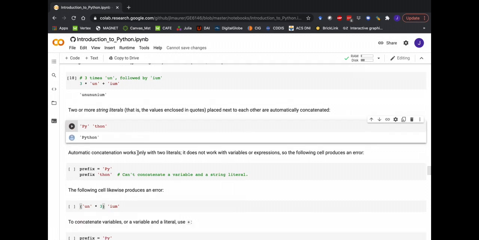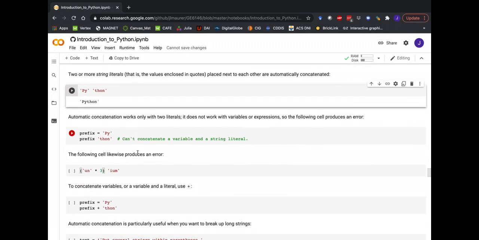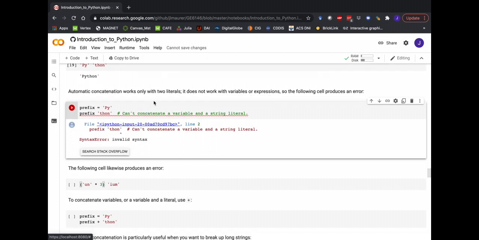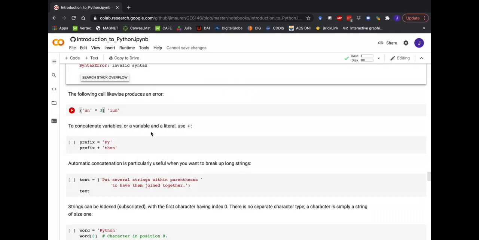So if you've got 2 strings right next to each other, they just get concatenated. Automatic concatenation only works with 2 literals. It does not work with variables or expressions. So the following cell produces an error. If prefix equals pi, and then you try to say prefix and thon, that's not going to work. And so we get an error.